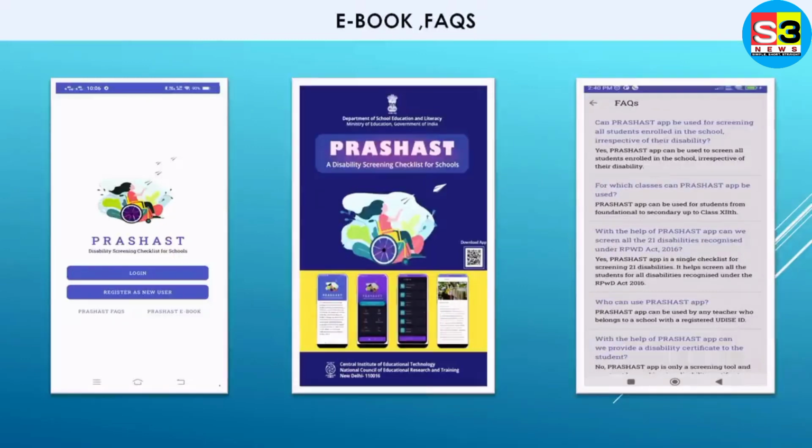Then the middle screen shows the cover page of PRASHAST. And the last screen shows the FAQs. FAQs are probable questions, or the questions that we keep on receiving via mail. So if we receive a question more than 20-30 times, then we add these questions to the FAQs.